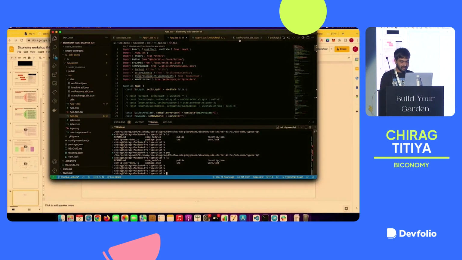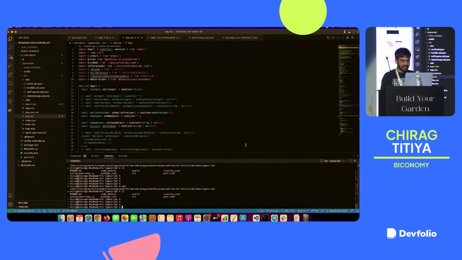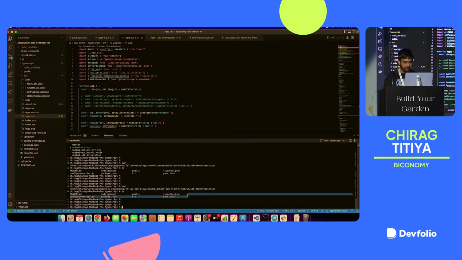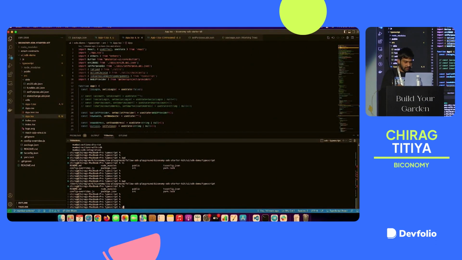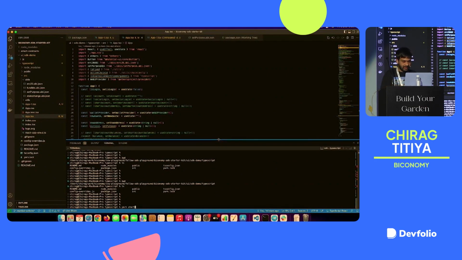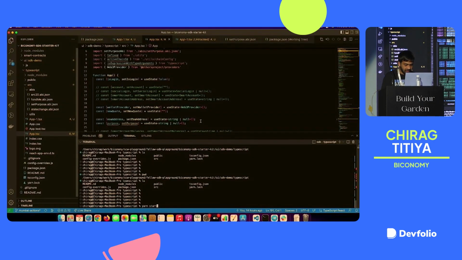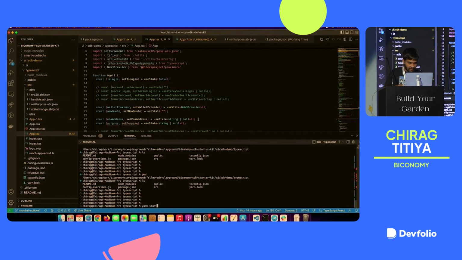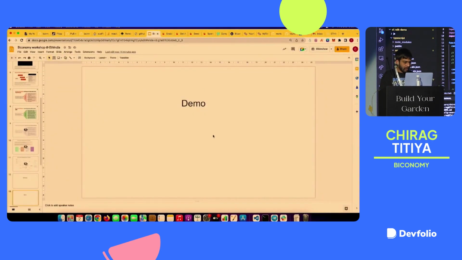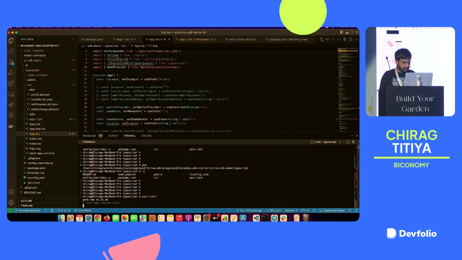So what I've basically done is, let me just open this app. So there is a version which is a very simple boilerplate. There are other demos which I'll link in the references at the end of the session.